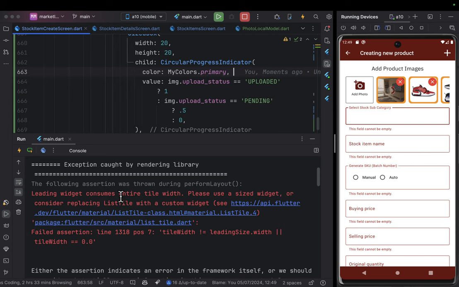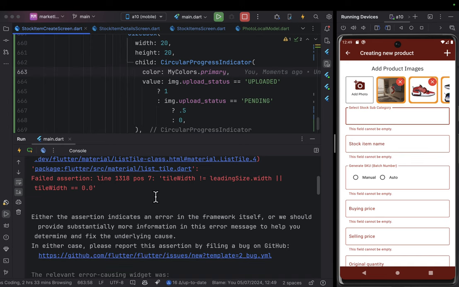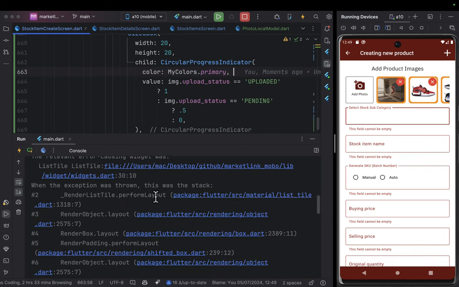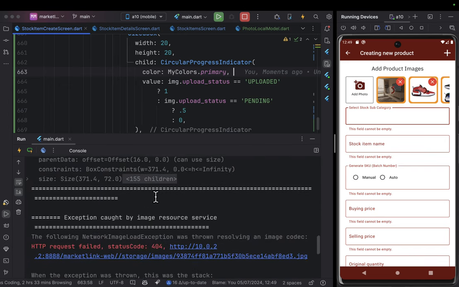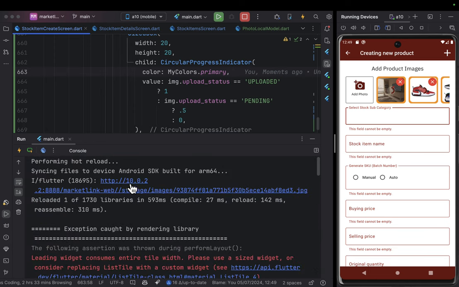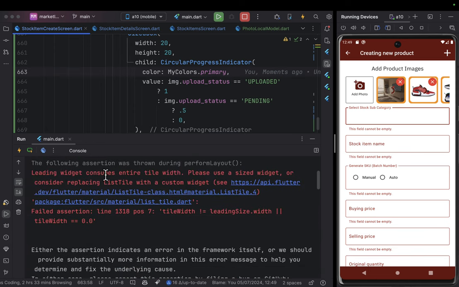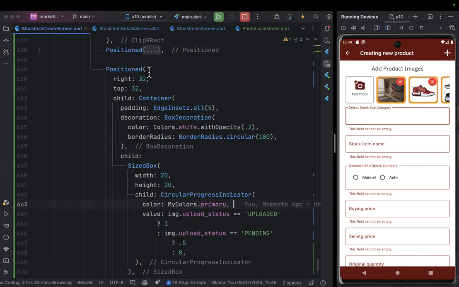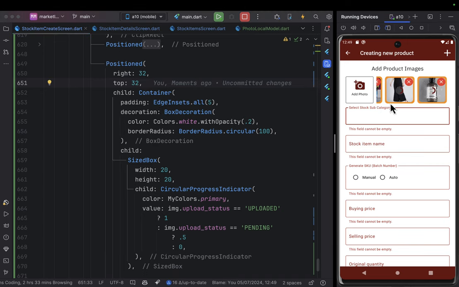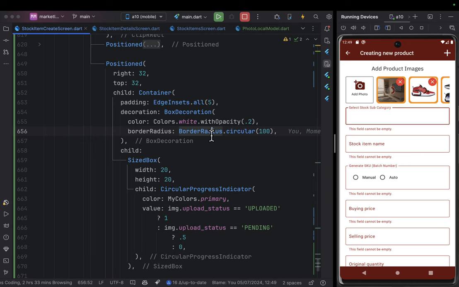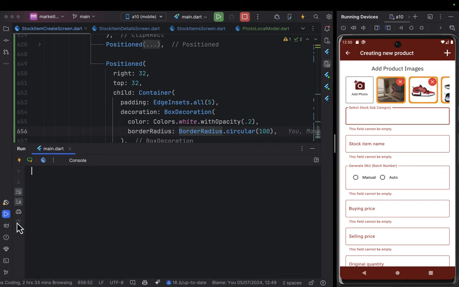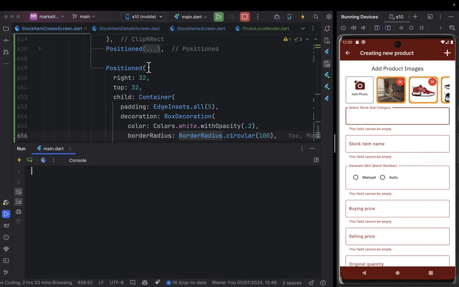Loading widget consumes entire tile sized. Align position padding size width. I don't know why this is throwing an error. Images that consume entire width. Okay, so let's fix this error. That's part of the lecture. Our time is going. Let's fix this error.